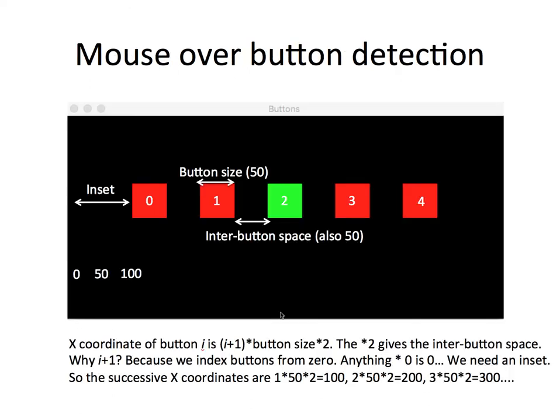So here's a schematic depiction of our row of buttons, which are numbered from 0 to 4. Button number 2 just happens to be on here. So the button size is 50 pixels. Each button is 50 by 50 pixels. And that's all we need to know in order to lay these out properly.